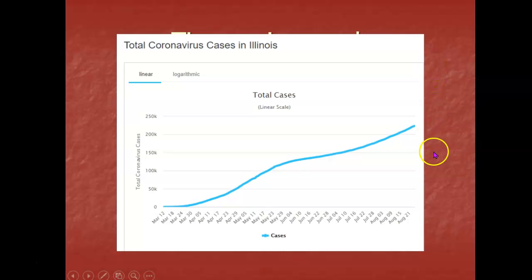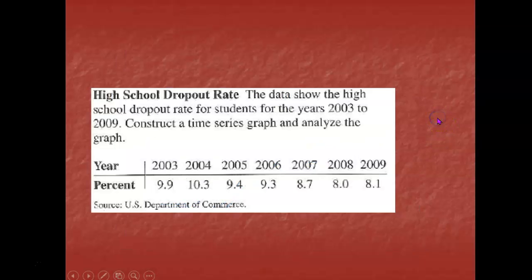Here's a graph showing the total coronavirus cases in Illinois from the middle of March through the middle to late August. It's been going up fairly steadily, sometimes faster, sometimes not as fast, sometimes it's looked like it was leveling off a bit. So let's do an example of where we construct one of these time series graphs.